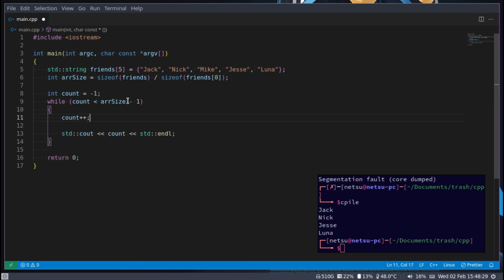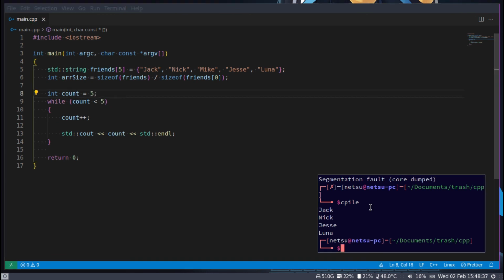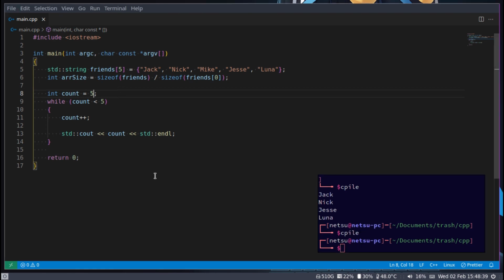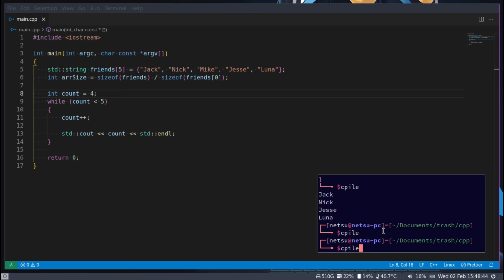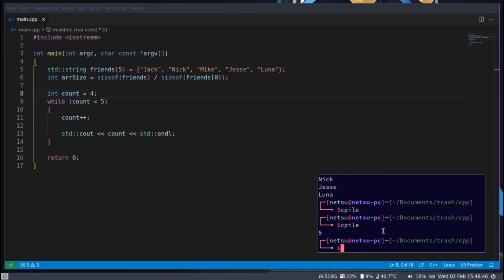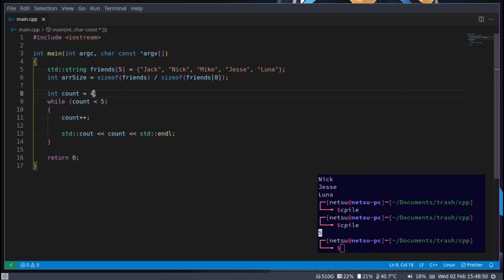Now you'll notice, let's say 5. So while count is less than 5. If we were to make count 5 itself, this while loop will not be able to run unless it's at least 4 or lower. Then it will run at least once. But sometimes you have scenarios where you want the loop to run no matter if this right here is true or not. You want it to run at least once.